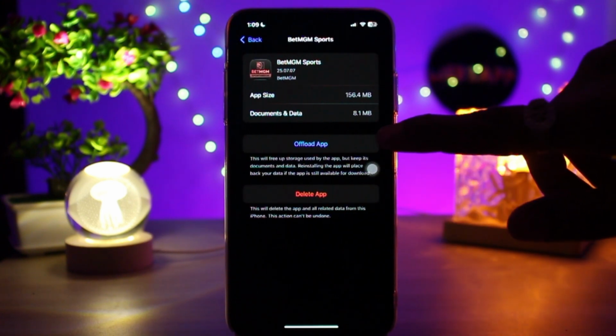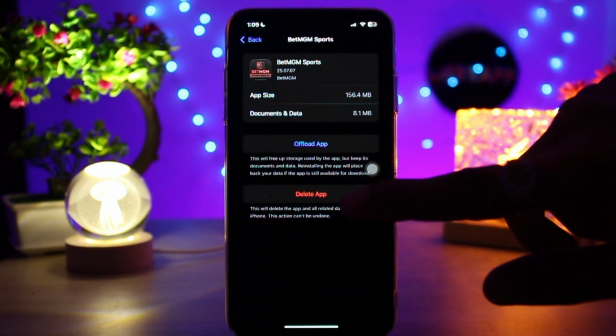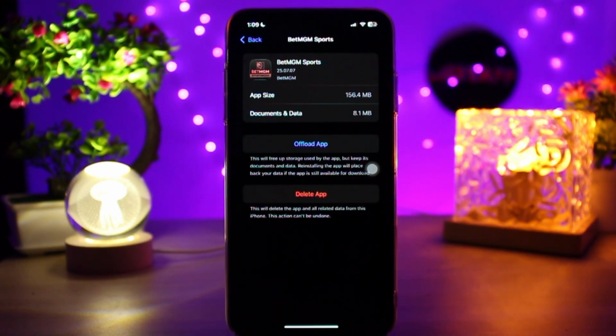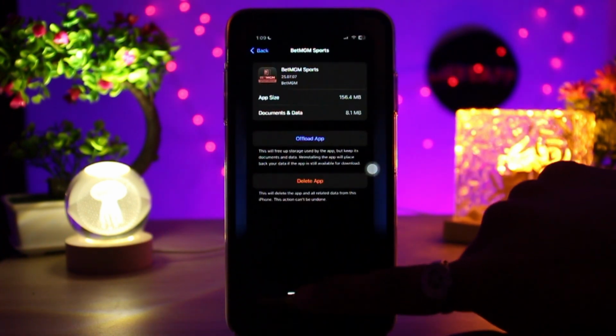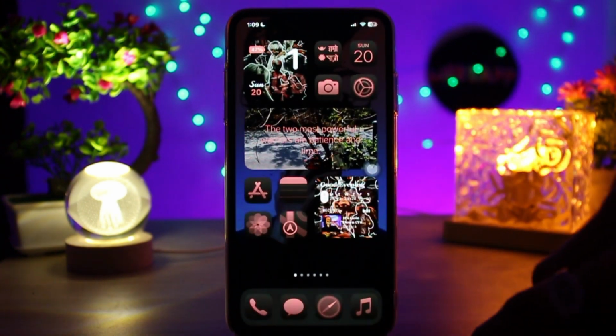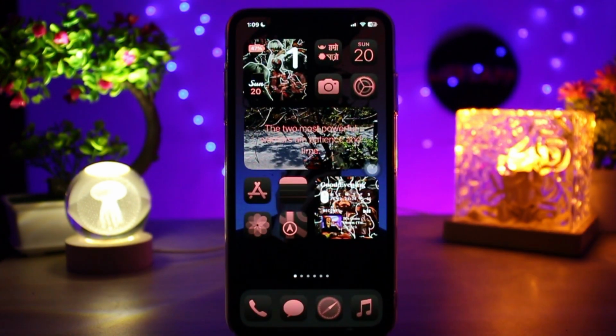And once you're inside, you'll be provided with two options, that is offload app and delete app. Simply tap on offload app, and what this does, it resets the app by clearing all the bugs and glitches that are present in the app, which might be causing the issue that you are facing. So once that's done, all you gotta do is go back and then try again, and that will fix your issue. So these are a couple of steps that you can apply.